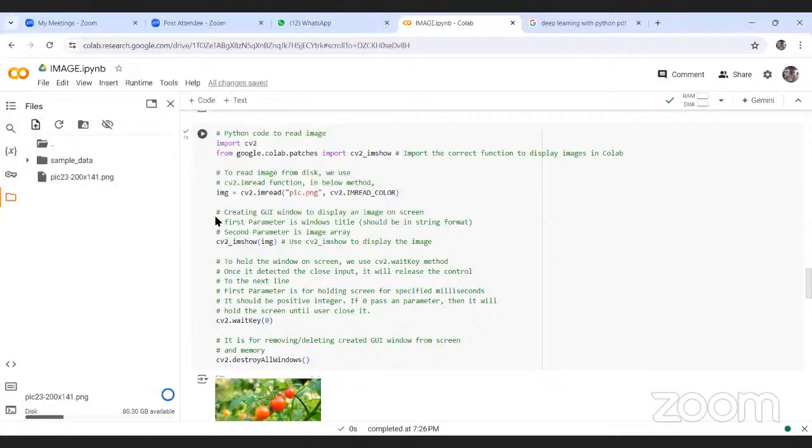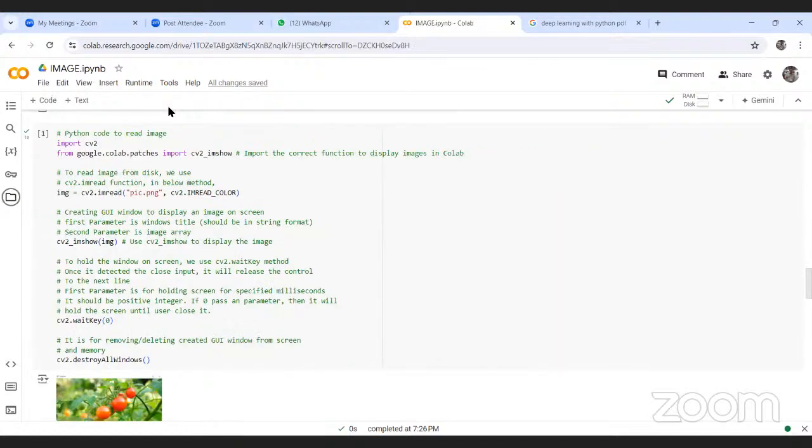Once it is uploaded, you can either rename this or you can use the same name in your code. I hope it is clear to all. Okay. Yes, sir. So first is that you need to import cv2.